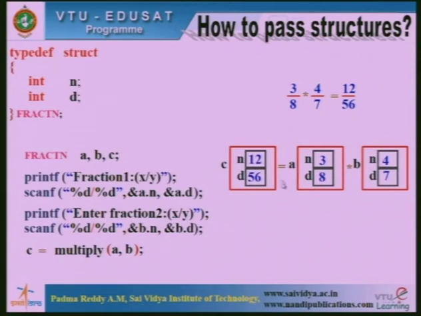So this is the variable. The variable c contains what now? 12 divided by 56. So it is the responsibility of the function multiply to multiply the two fractions a and b and return the result, so that the result is copied into which variable? C. How to write this function multiply, that we will see later. Now what is there in variable c? C contains one fraction, that is 12 divided by 56.